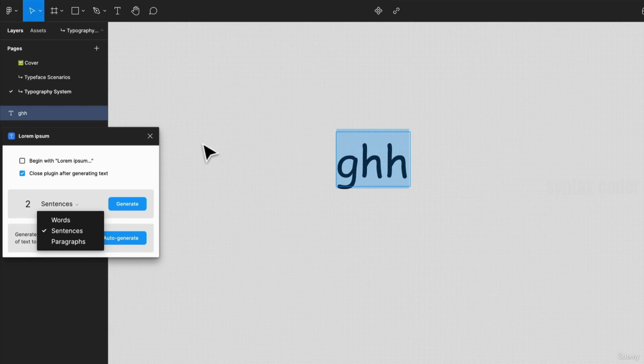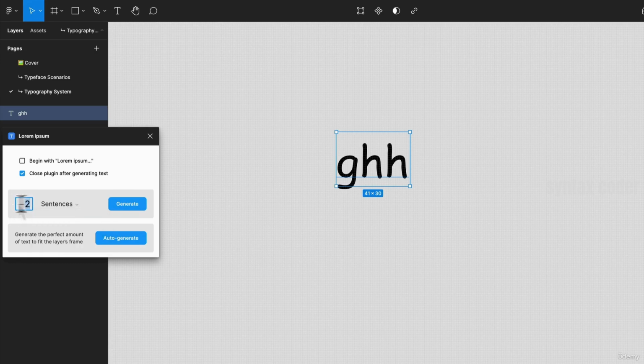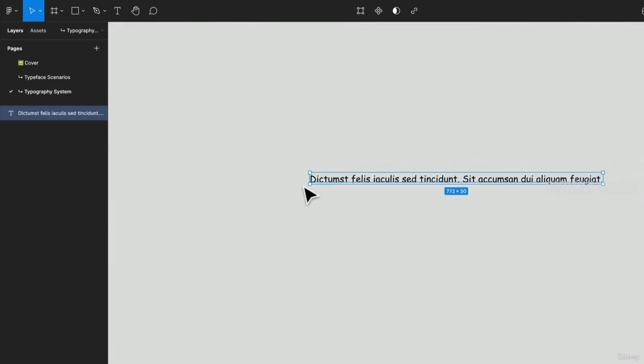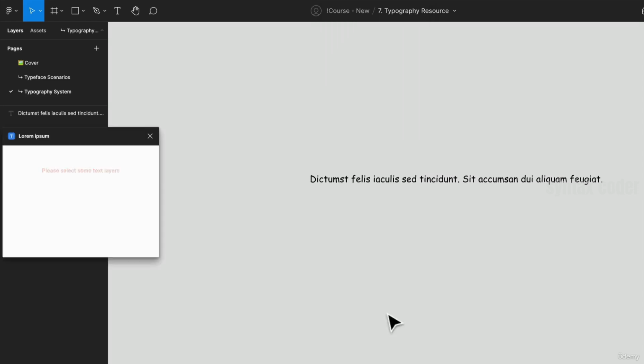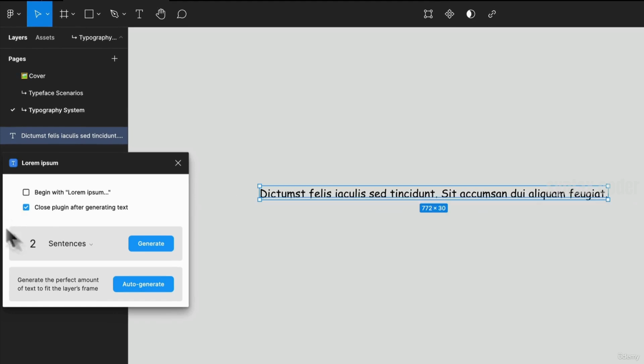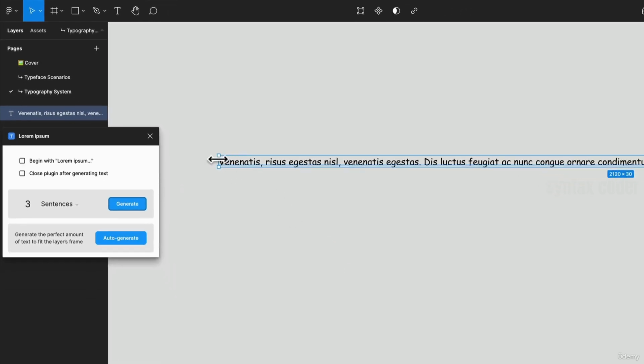For now, I'm going to generate two sentences. Let's actually generate more than that so we can get just a good sense of what a little bit of a paragraph could look like. So let's generate something like maybe 3 sentences. Okay, perfect. So I'm going to bring that in here.